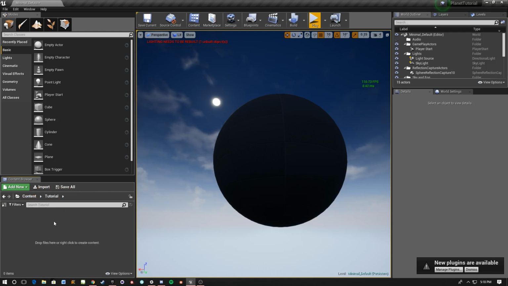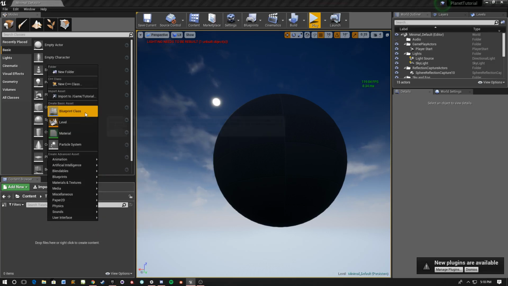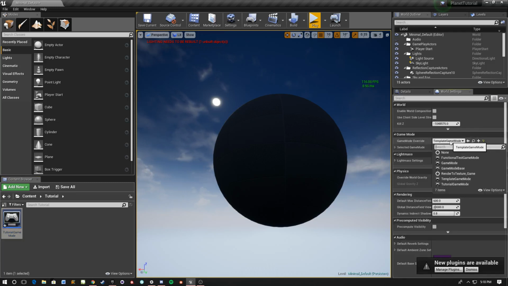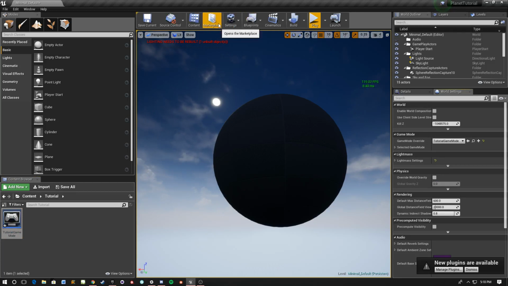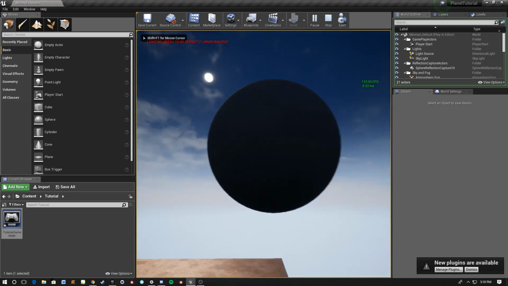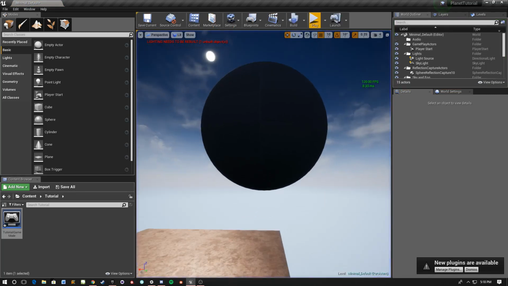The first thing we need to do, I just created a tutorial folder to put all this in. And the first thing we need to do is go ahead and create a game mode. Let's call it tutorial game mode. And here we're going to switch this over to the tutorial game mode. Now that we've done that, when I hit play, it just puts you into the spectator pawn because we don't have a default pawn.